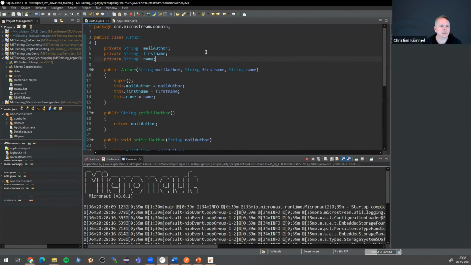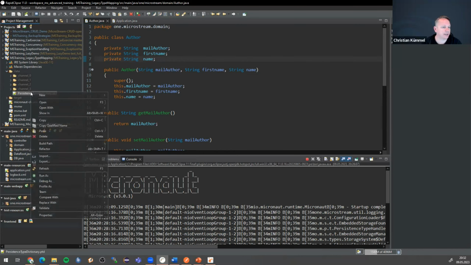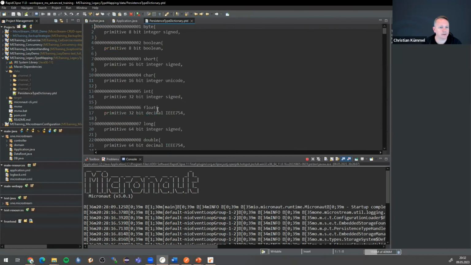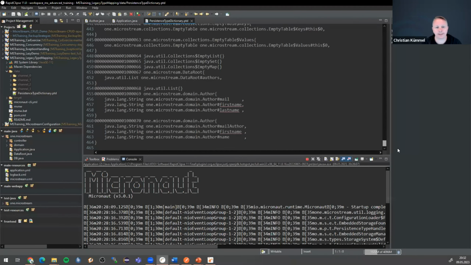When we now have a look at the persistence type dictionary, for example, so let's check it out. You will see these two object types. You see there is one which is called 69 author, and there is one with the object type ID 70. And you see the changes in it. And that's great, right? So this is most of the changes. You don't have to care about this.